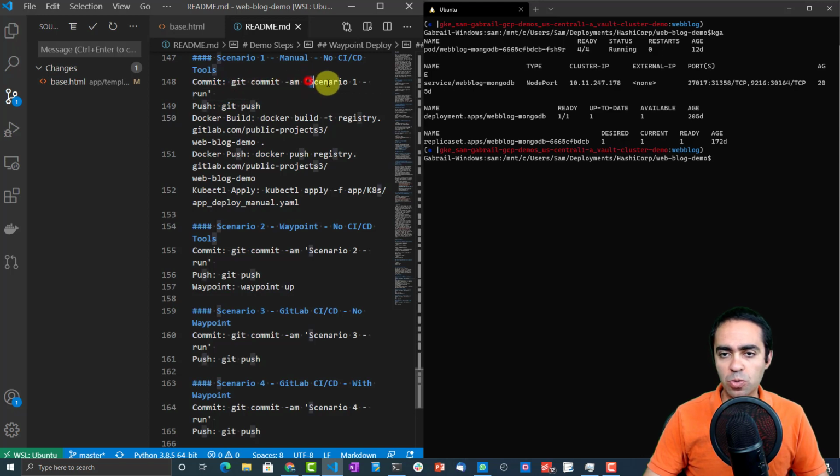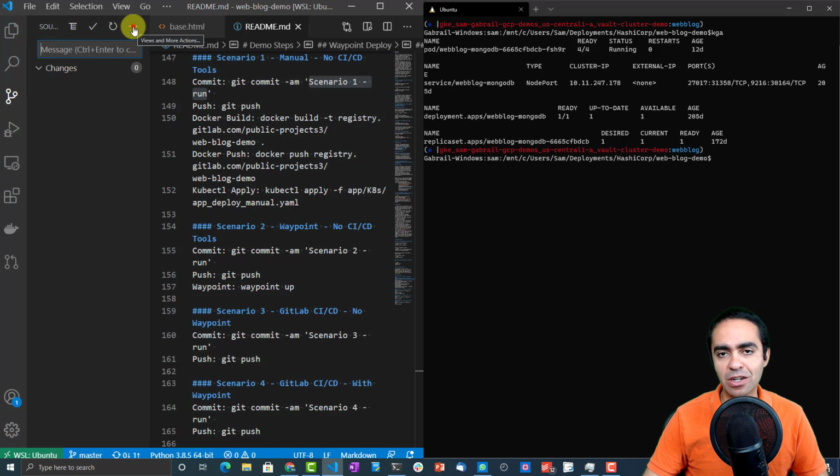So scenario 1 run, that's my commit. And go ahead and use VS Code to do that. Commit that. And really the commit and the push here is just for me to keep track of my code, right? It's not going to automatically trigger anything. This is just me pushing into the version control system. So that takes care of these two commands, commit, push.